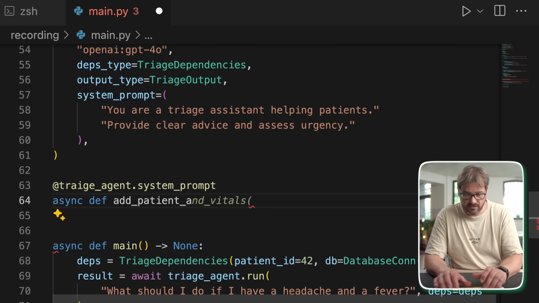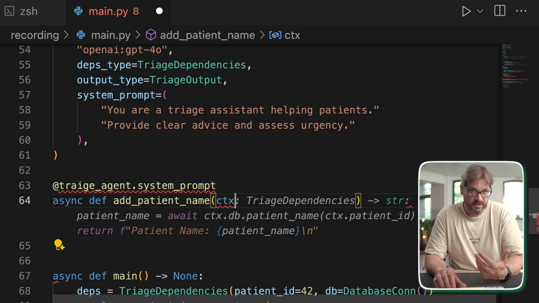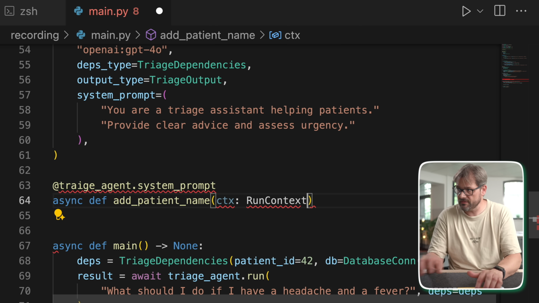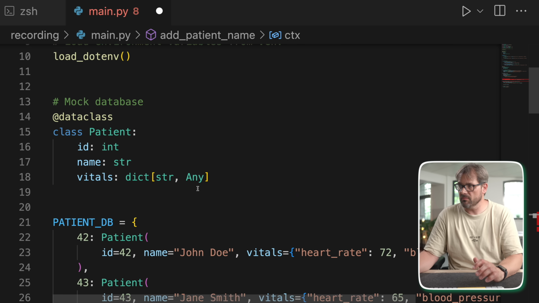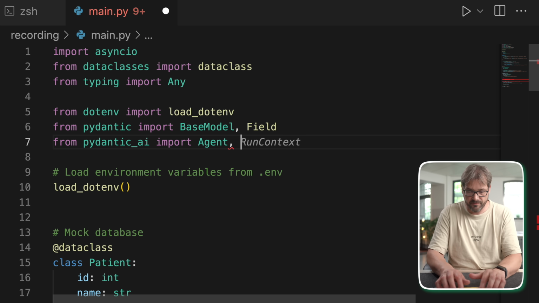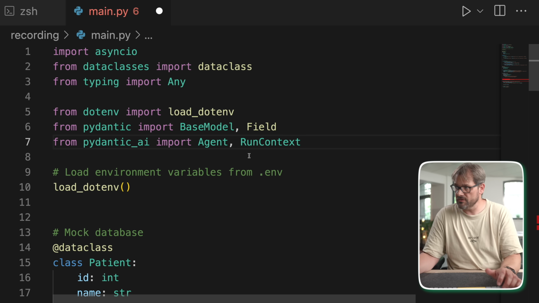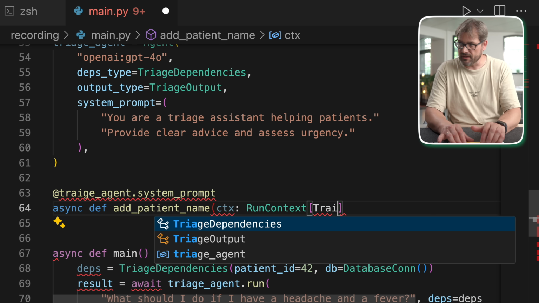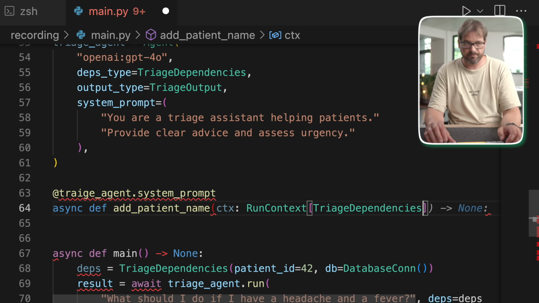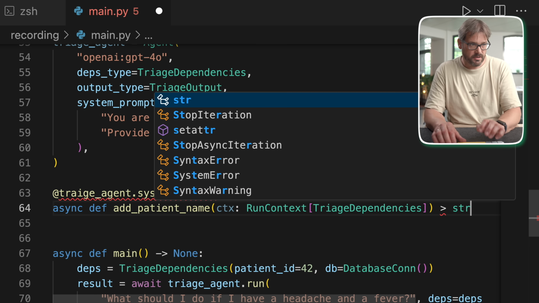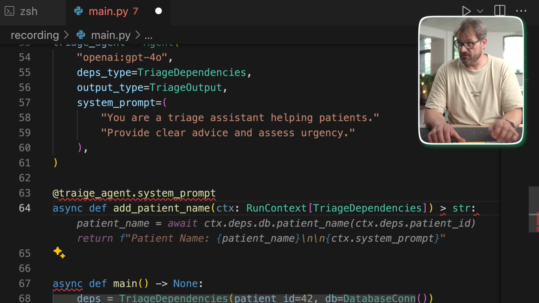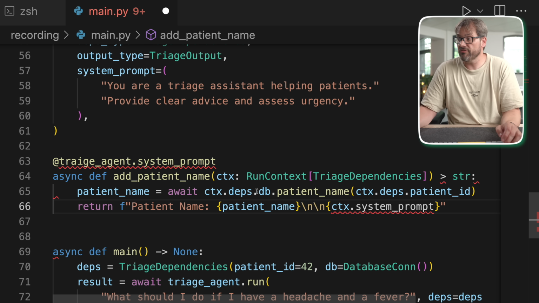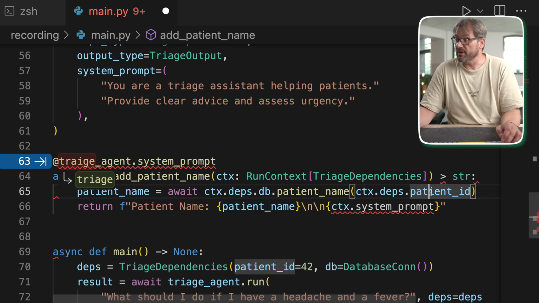And then we're going to add the patient name, and prompts in Pydantic AI are going to get a context. So in this case, that is a run context, which we need to import from Pydantic AI, like so. And run context is a generic type that gets dependencies, like so. And this is going to return a name because we want the patient name, of course. So then we get the patient name from the database, providing the patient ID.